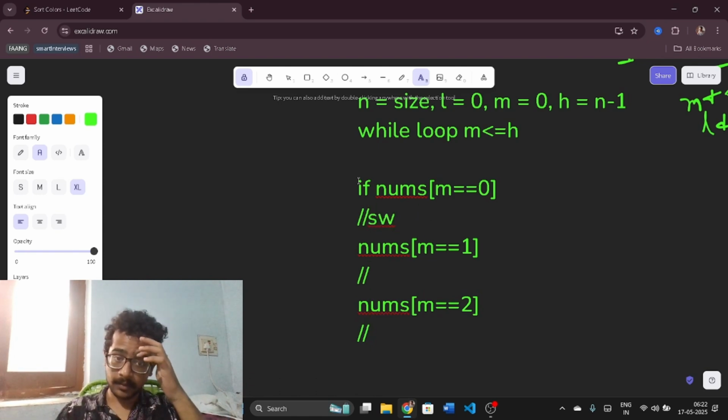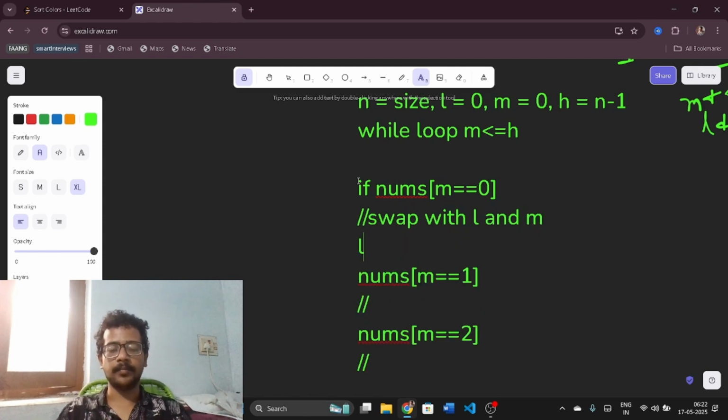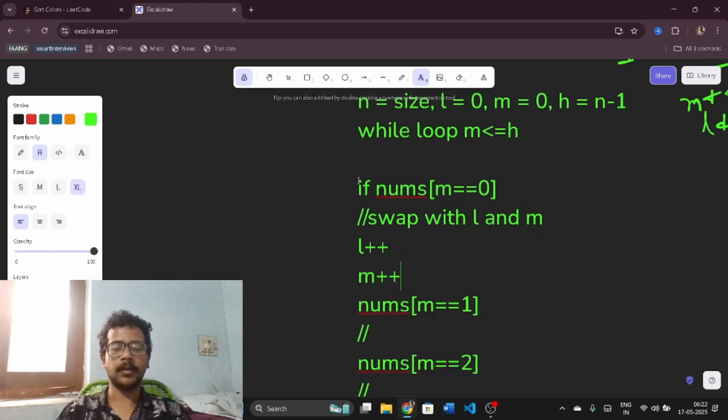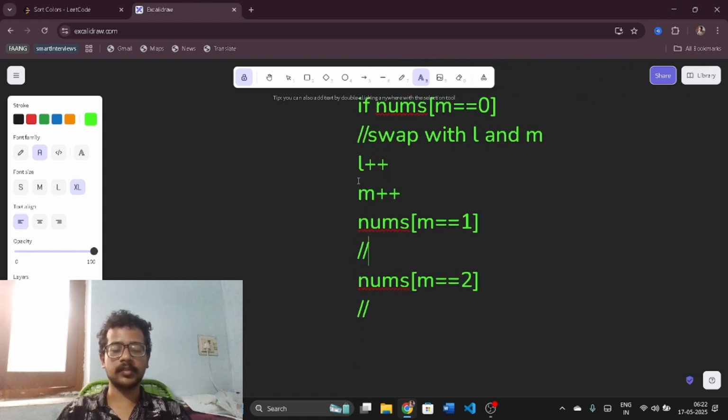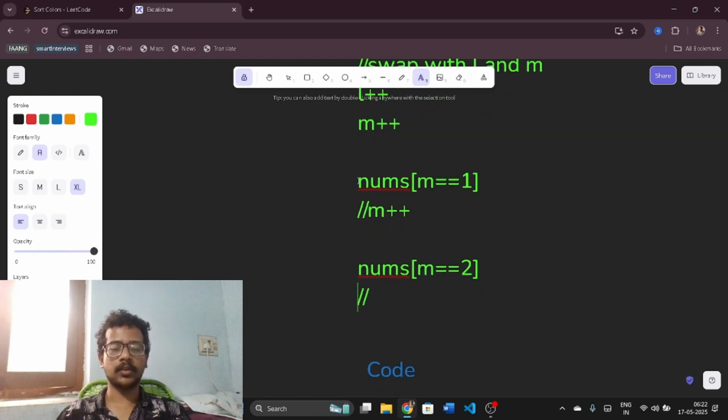If nums of m is equal to 0, we need to swap with l, swap l and m, then increment l and also increment m. Then if nums of m is equal to 1, it is the actual position, then increment m, that's it. Now if I have nums of m is equal to 2, then I need to swap with h. H and m will be swapped, then h minus minus.